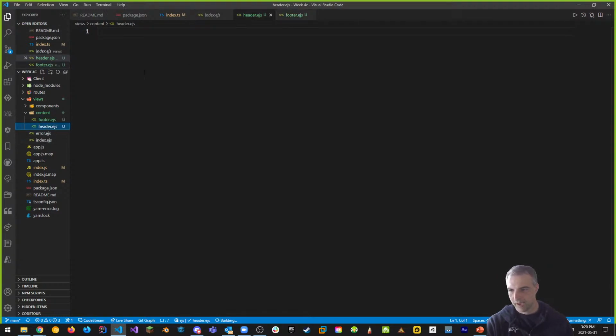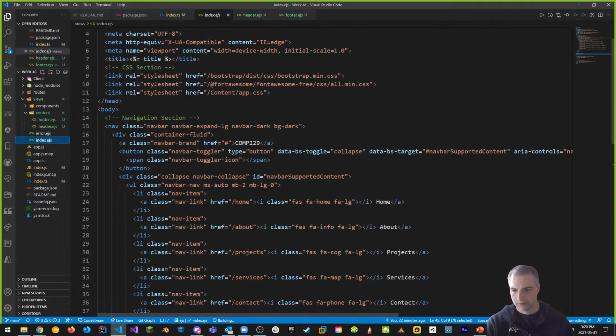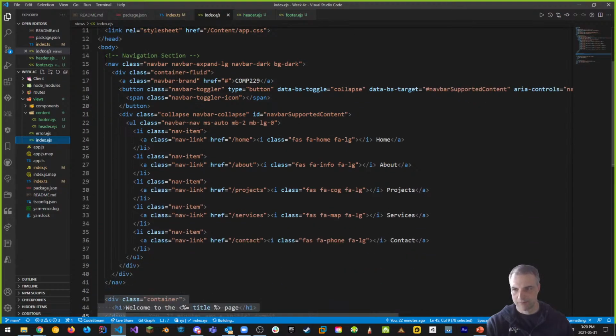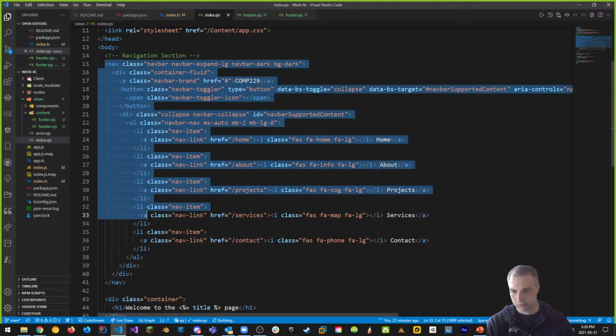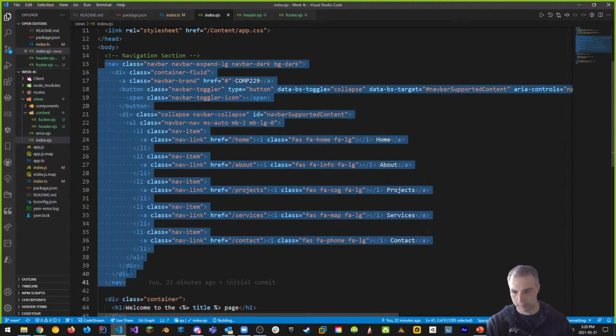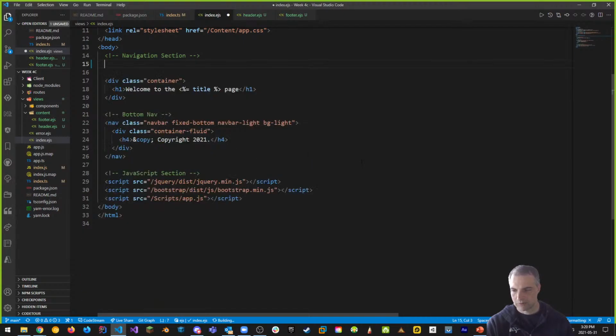And in that header, which is empty right now, I want to go back to my index.ejs and strip out the navbar piece. So this navigation section, I want to take the actual code from it, just this code snippet right here, right? I want to cut it out, and I want to paste it inside of my header.ejs.